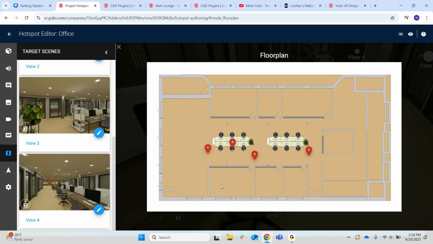So by having these location markers, your client can easily identify where they are in your space. So depending on which scene they're standing in, when they open up the floor plan, the location marker that represents the scene they're in will be highlighted this blue color. They can also use the location markers to navigate to a new scene just by clicking on them. And I'll show you this a little bit later on during our collaborate session.